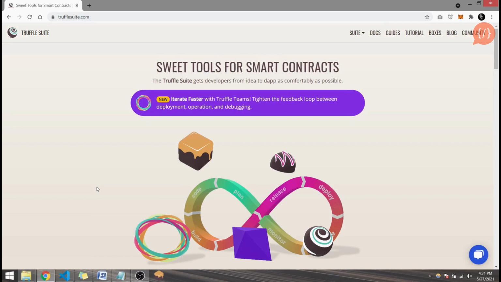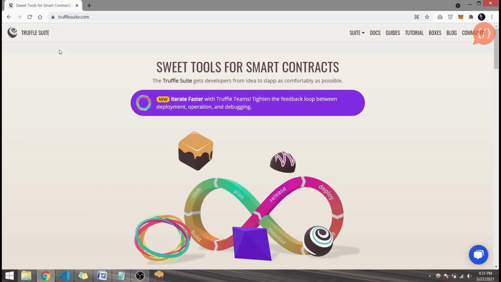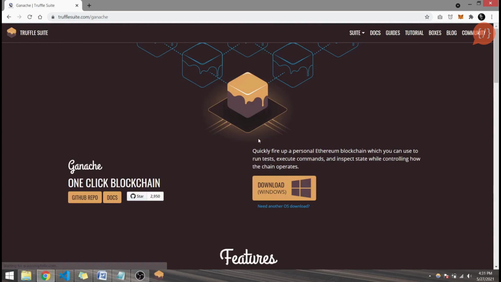So for this purpose, we will be using Ganache, and for that, we will go to the website trufflesuite.com. And Truffle is basically development tools for smart contracts. And here we will go to our suite, and here you can find Ganache. So here's Ganache, and you can download and install it quickly from here.